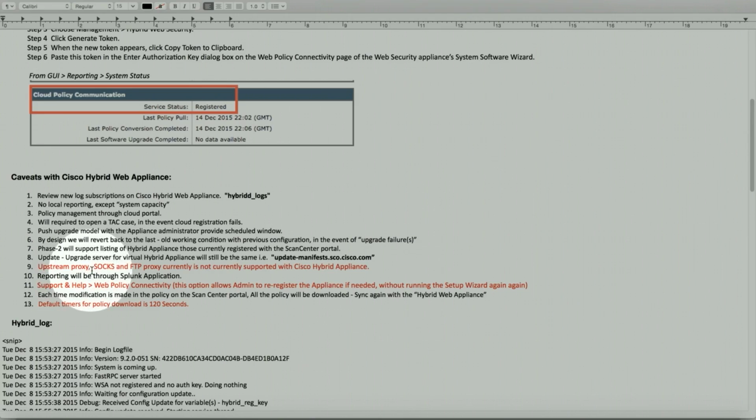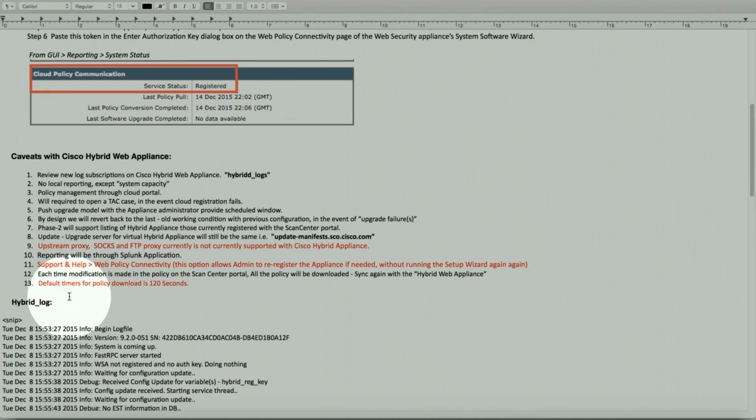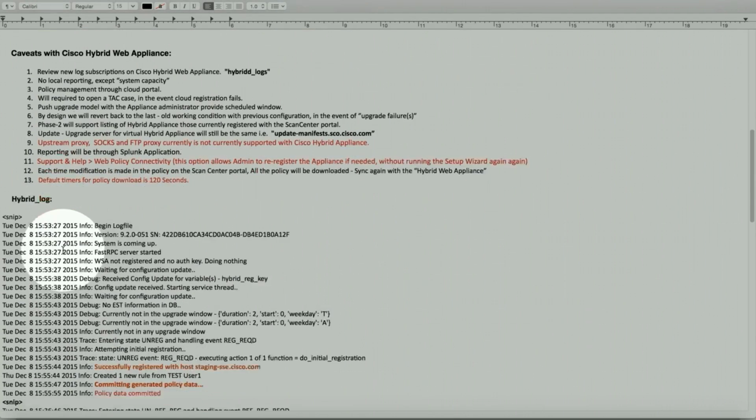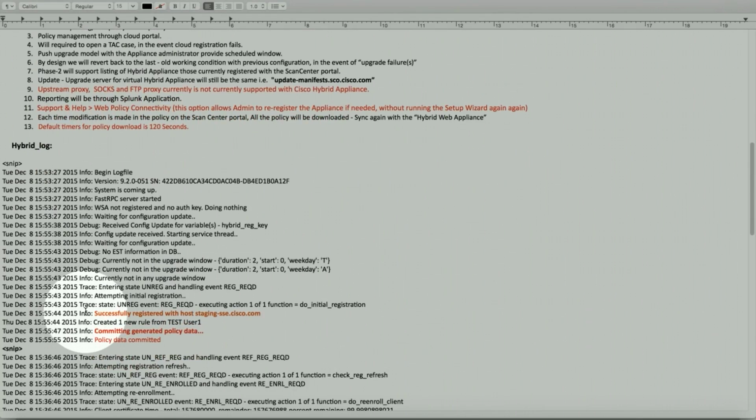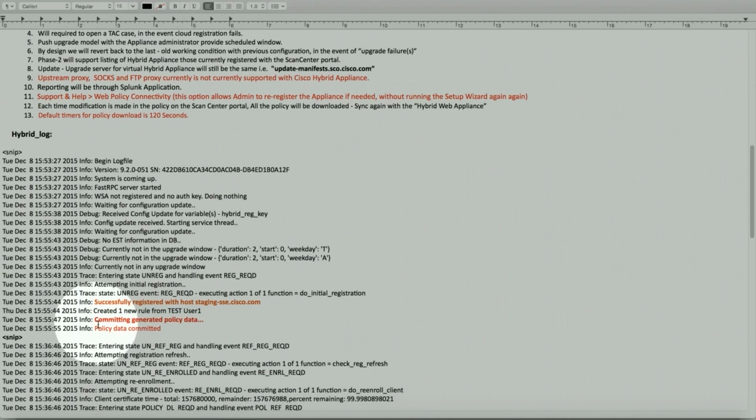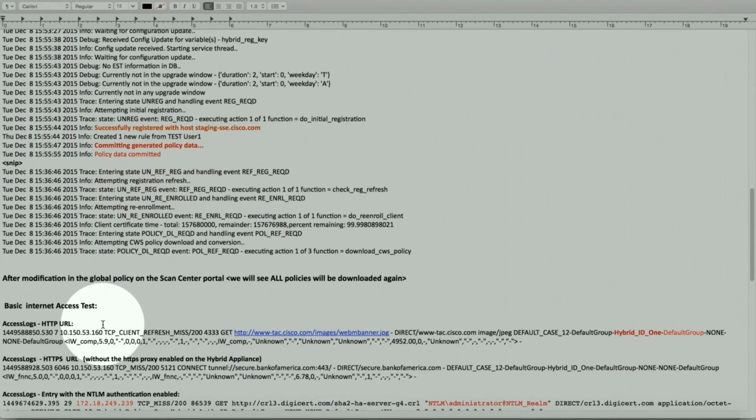As we see, the upstream proxy and SOCKS and FTP proxy will not be supported with this phase. The registration process can also be kicked off from the web policy connectivity under support and help. The policy sync up happens every 120 seconds, about 2 minutes. The hybrid log sample shows the connectivity between the hybrid web appliance and the cloud management portal, and the policy when he commits to the appliance, etc.